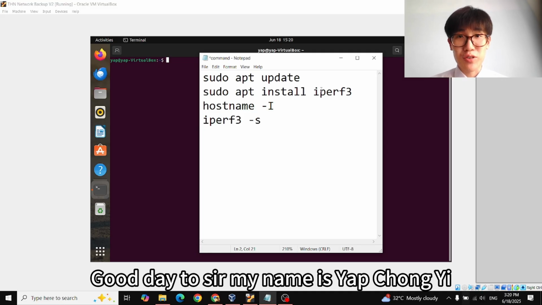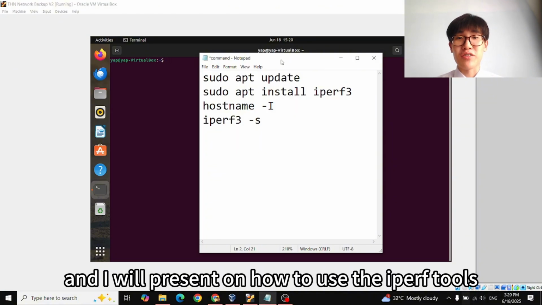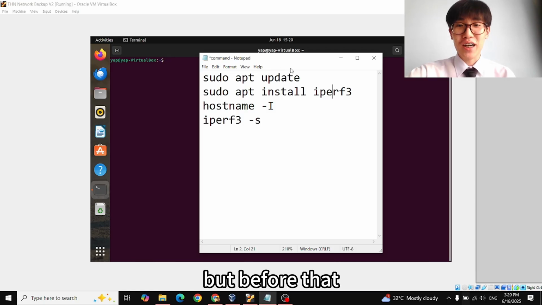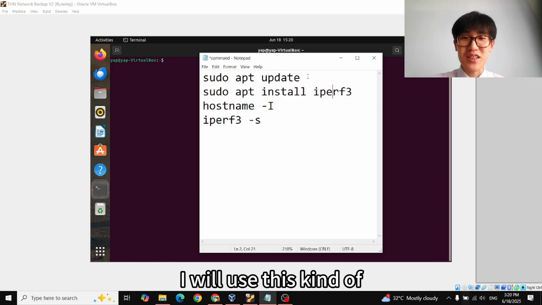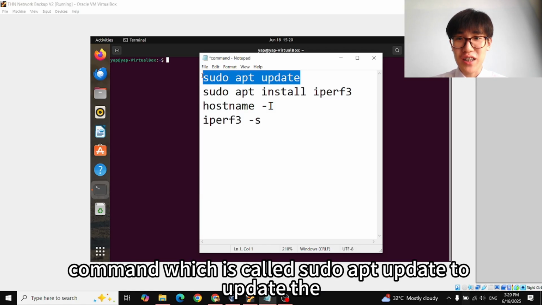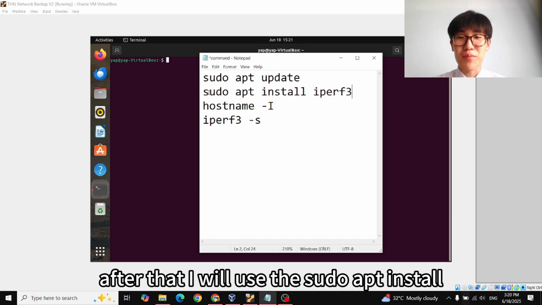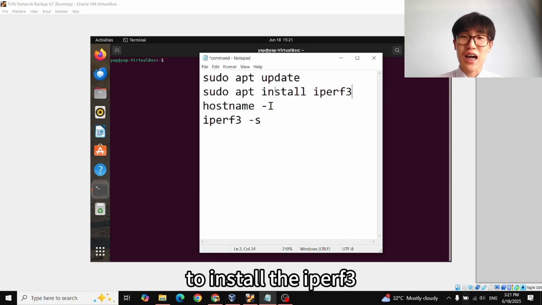Good day, sir, my name is Chong Yi, and I will present on how to use the iPerf tool to test and monitor the network performance. But before that, I will use this command, which is called sudo apt update, to update the software first in Ubuntu. After that, I will use sudo apt install to install iPerf 3.